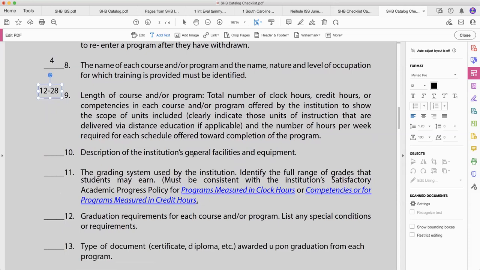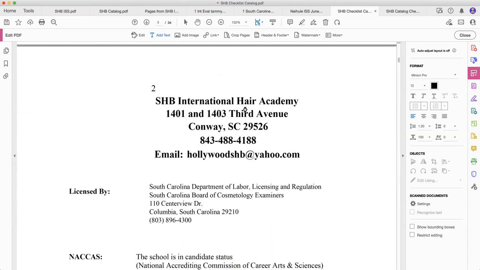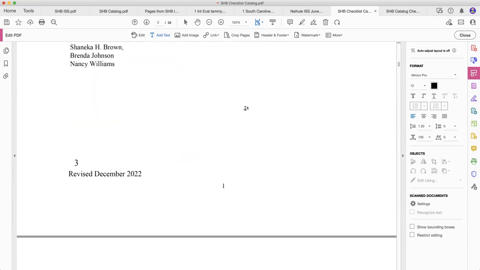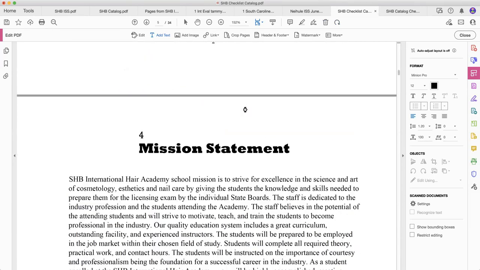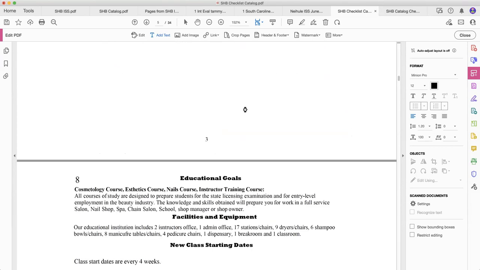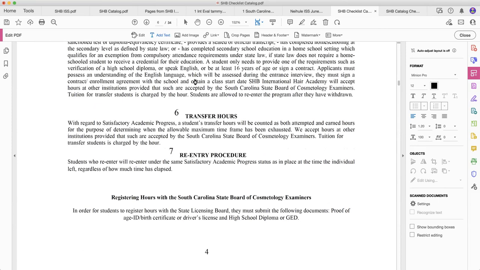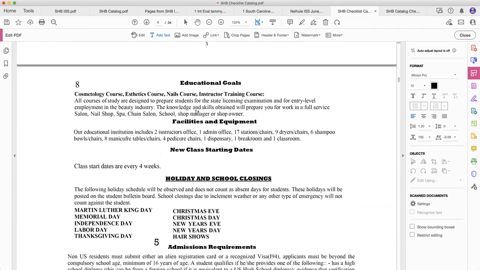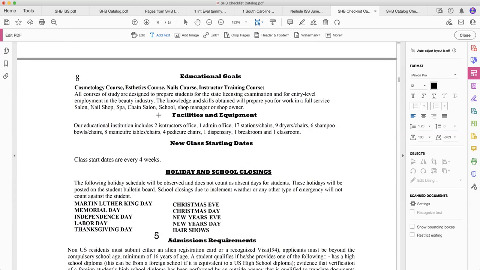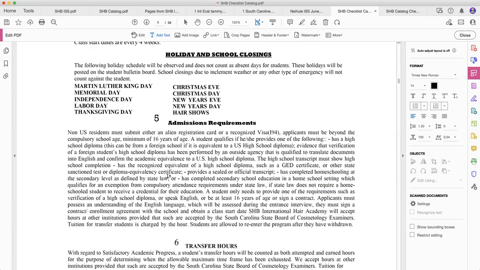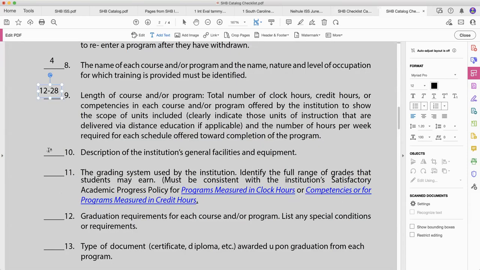Now, description of the institution facilities. So we're going to go here, go to the catalog. We're going to go where it talks about the facilities. And that's going to be coming up. So we're looking for the facilities where they're talking about how the school looks. There it is, facilities and equipment. Go back up because we just passed that, which is right there, facilities and equipment. So if we look here, that's 10. So we go here and we will put a 10 right here. And the page, we're going to look at the page. The page is 4. So we'll go here. We'll type a number 4 in.